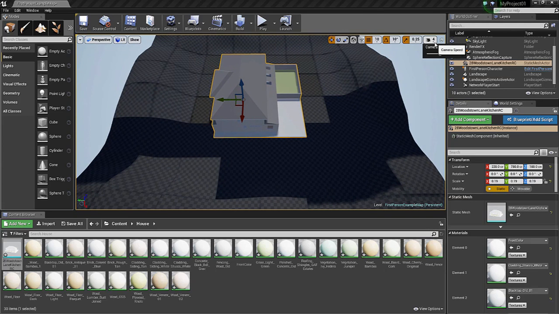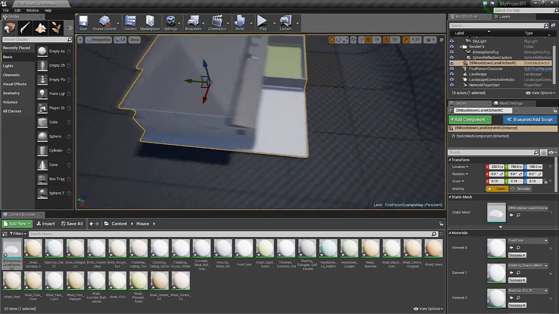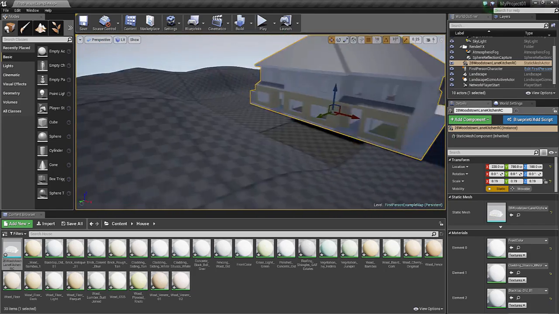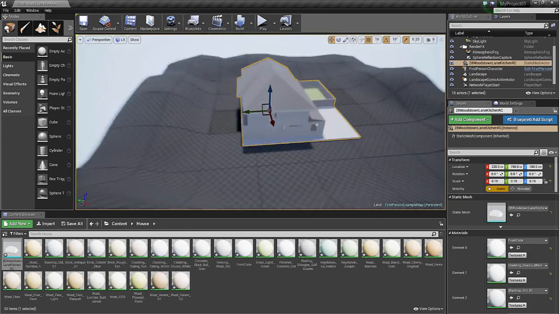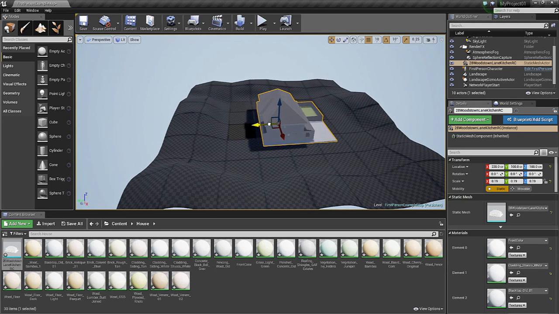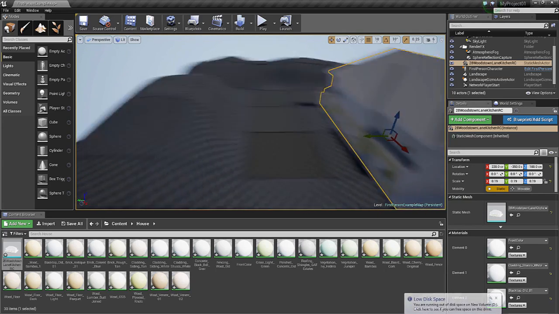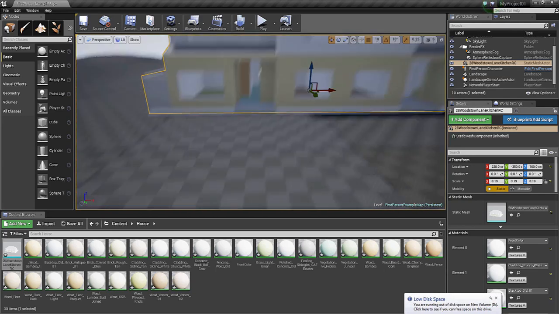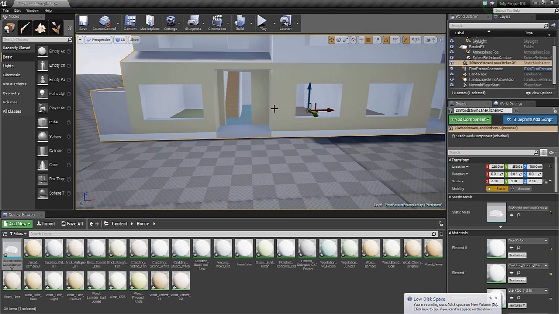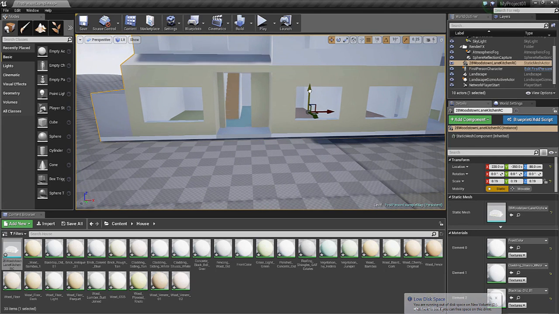Okay. So there's our house. I'll just change this a little bit faster. So there is the building. Now let's move it back a little bit, actually. And I'll drop it down a bit more. Yep, that should be fine.